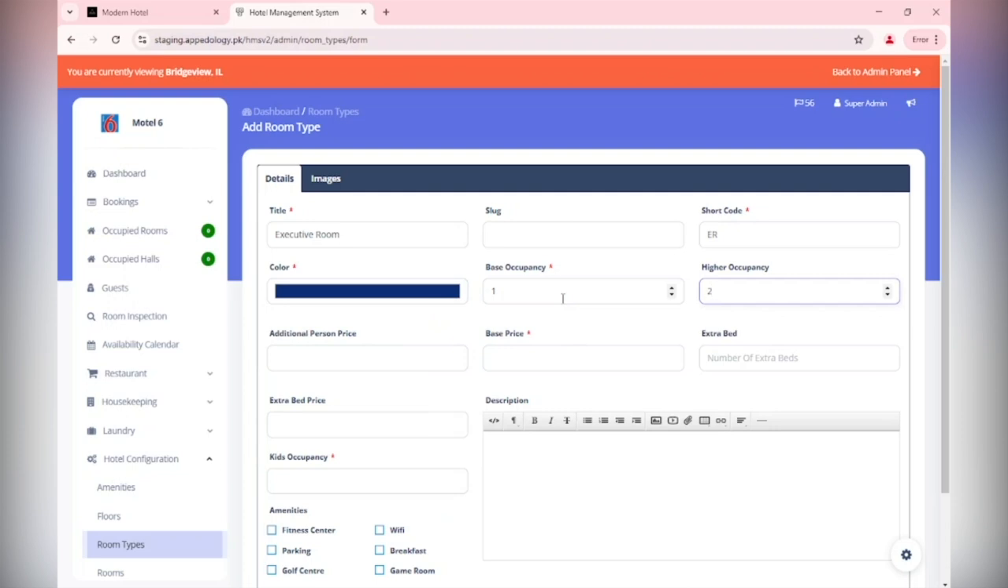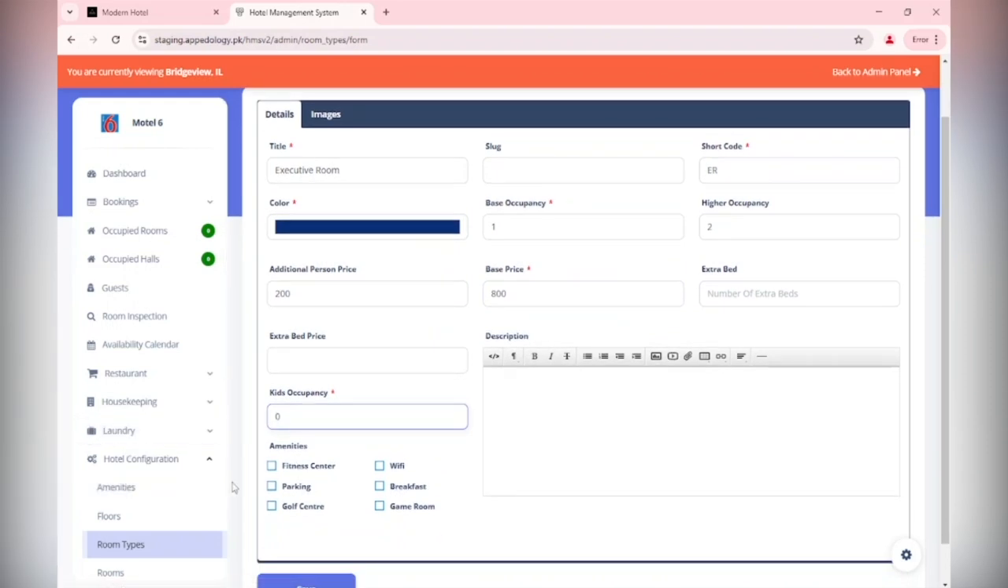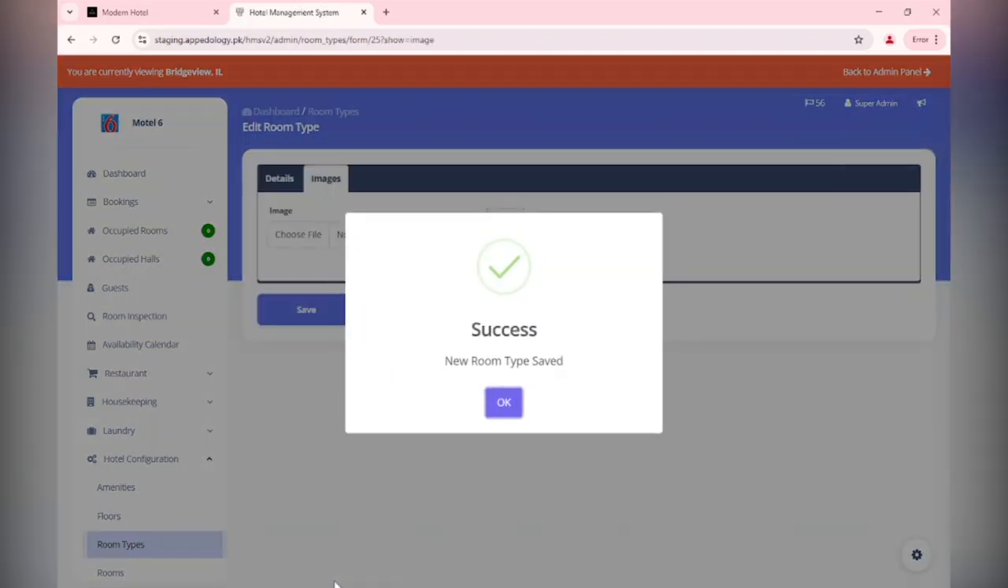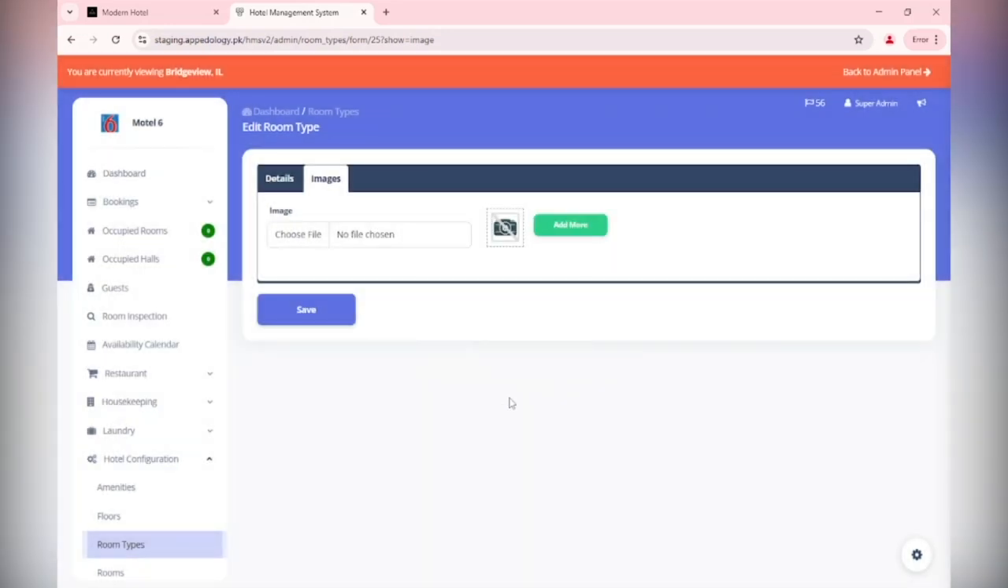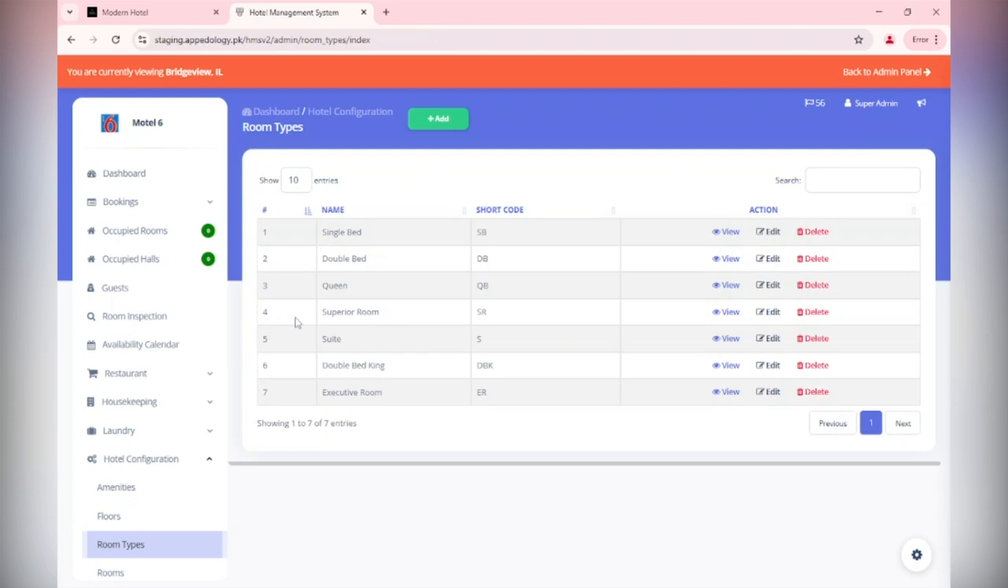Base occupancy is 1, higher occupancy 2, additional price per person $200, basic price $800 for this room. Kids occupancy 0. What amenities can we offer? Like we have pre-created these entries, so I can select parking and fitness center and Wi-Fi and breakfast for this. So I'm going to save this information, and now we have successfully created the new type of room. We can also add the picture of the room. But right now I'm not going to do that and save this.